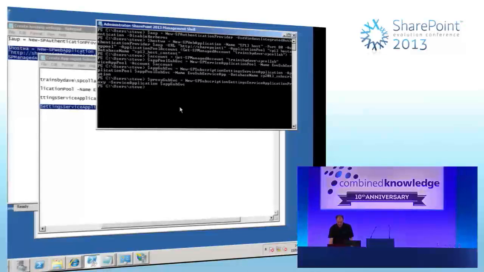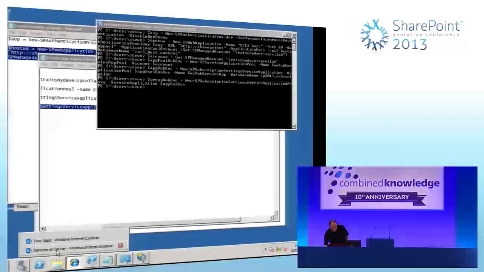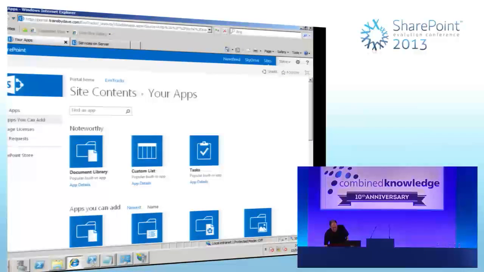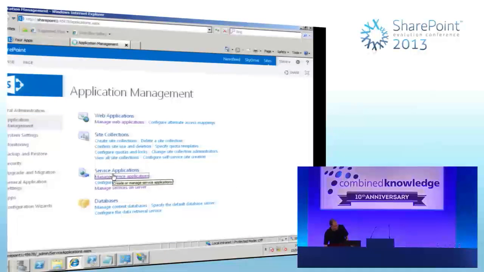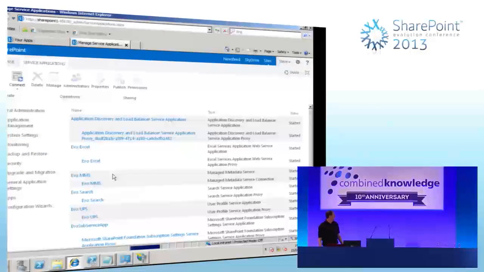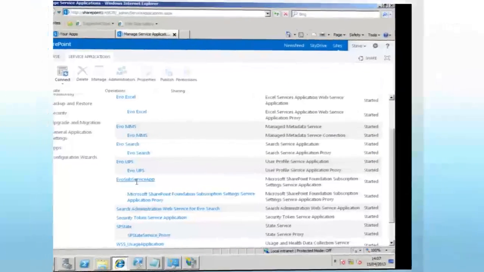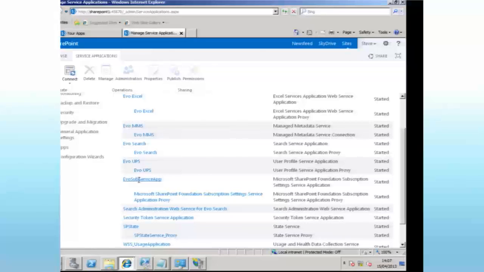And so finally, we're going to create the proxy. There we go. So going to central administration now. Let's see if we've got our service app. This should enable us to see the fact that we've got our Evo service app there. So that's the one we just created, happily started and aligned.